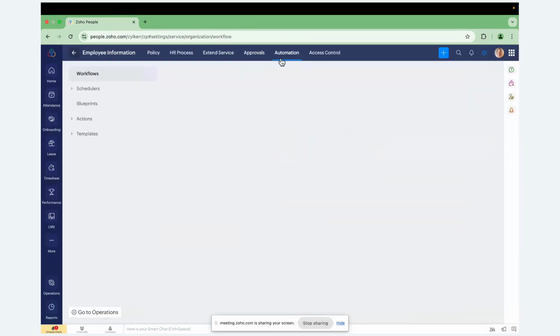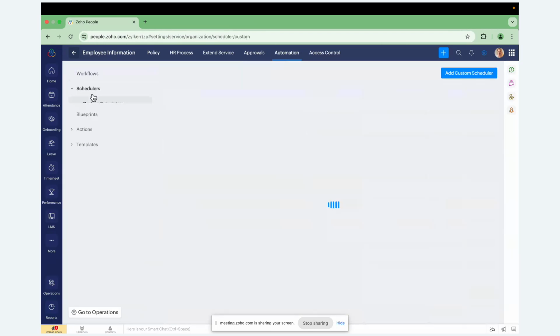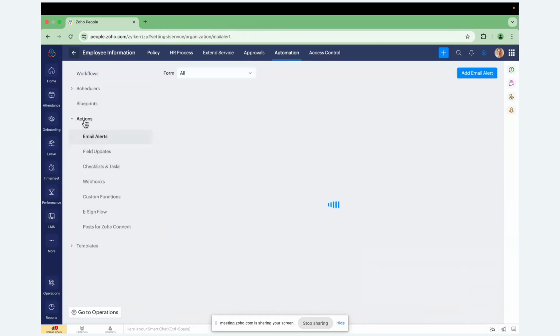Next is an interesting section in Zoho People, which is automation. Automation in Zoho People helps you automate your repetitive, time-consuming tasks and ensure you complete them on time with minimal efforts. There are multiple tools under automation. We have workflows, schedulers, blueprints, actions, and templates.